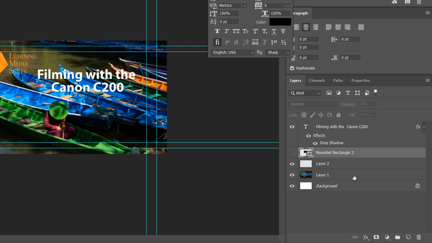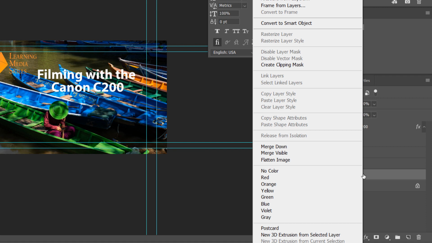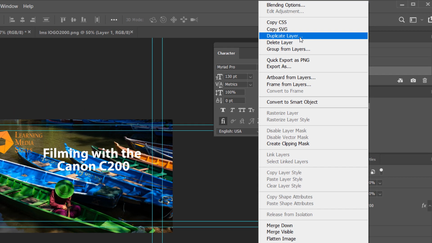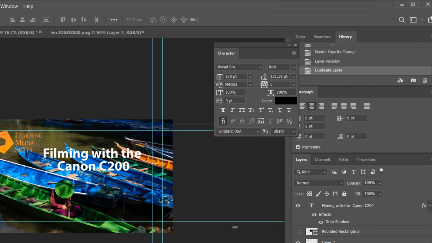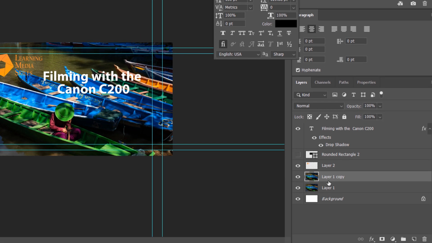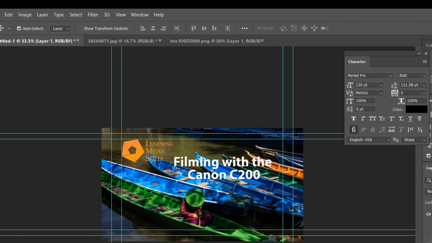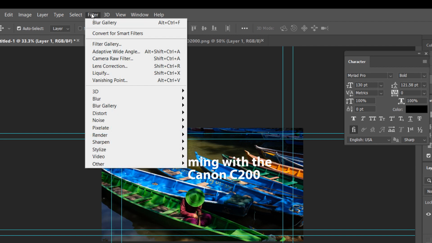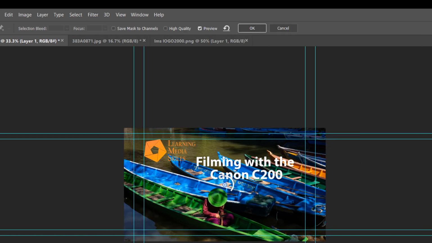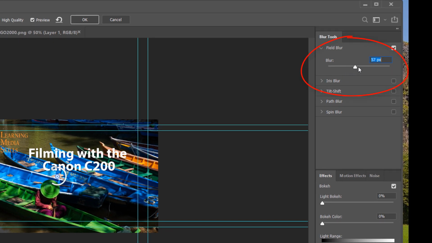And let's go to the layer of our image, select that, do a right click on that, and select Duplicate Layer. Hit OK. And now we see that we've duplicated our layer here. Let's click down to the lower version of the image. Let's go to the filter options and go down to Blur Gallery and choose Field Blur. And let's up our blur to, maybe 240 pixels, and then hit OK.